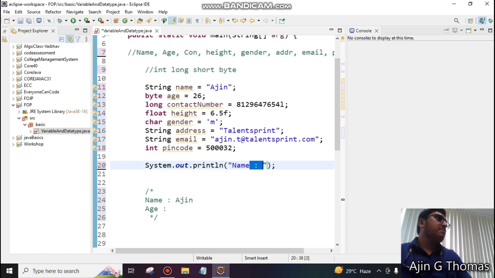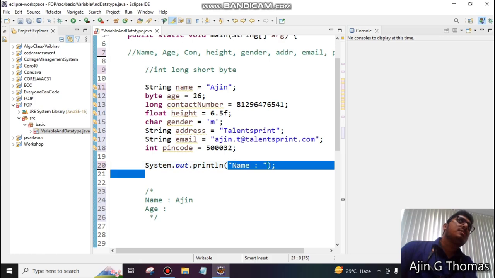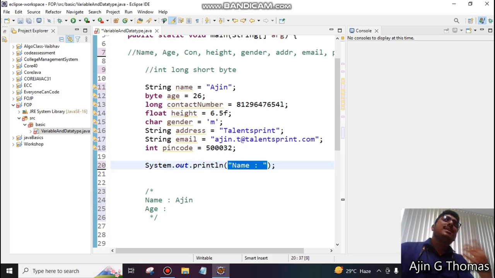Good. Why are you keeping that name, space, colon, space? I'm asking why you are giving that. Because I have given a format, right? In that format, only the value is there right now with you. Only the value is there in our variable. Other than that value, how many things are there here? Name, space, colon, space. So you have to specify that in a string. Getting my point? Then what can we do? Plus name. What is happening while we are adding a string with another data type?